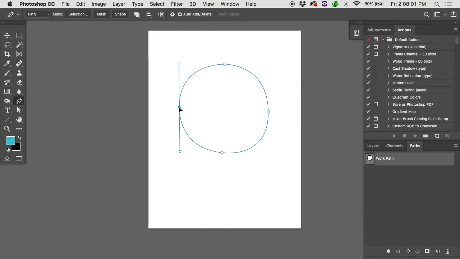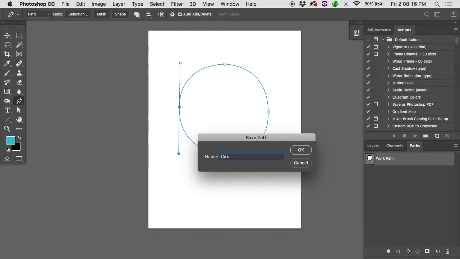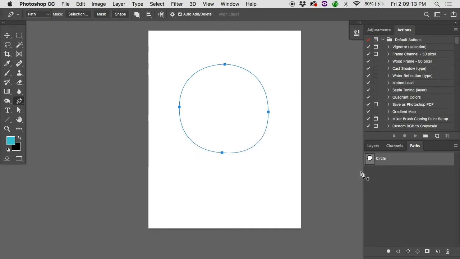This point up here is looking too high compared to this one, so maybe I'll grab it and move it down. You can change the lengths of the handles. You can move the handles around. Nothing permanent about a path. It's always editable. Oh, and also I should probably name my path. I'll call this circle.